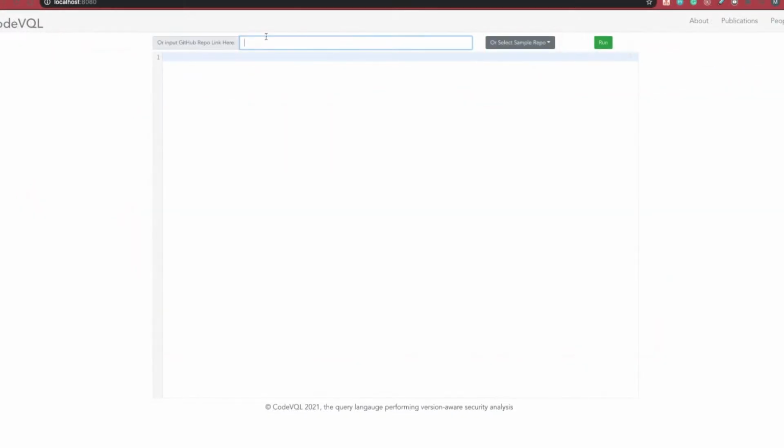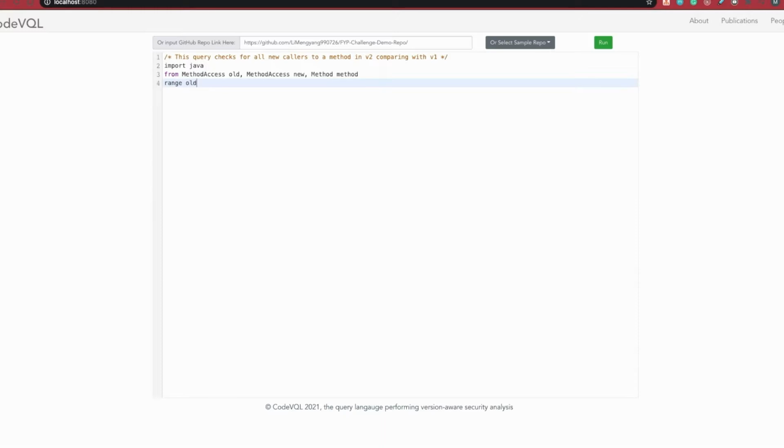We input an example GitHub repository link and input the following query. This query means to find any caller that appears in the selected version v2 but did not appear in the selected version v1, and the caller invokes the specified method circle.getArea, whereas v1 is specified by a unique software version identifier generated by Git, and the same as v2.